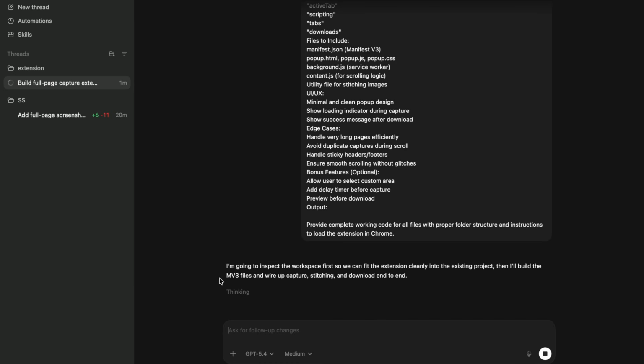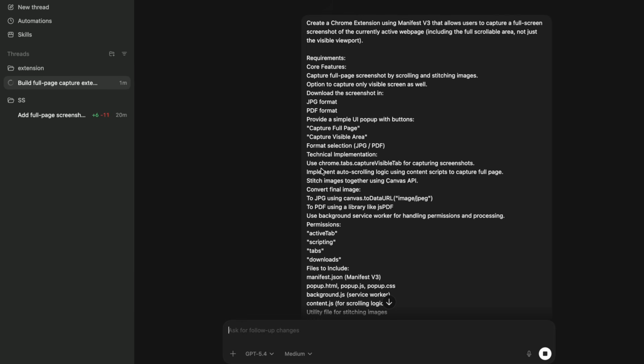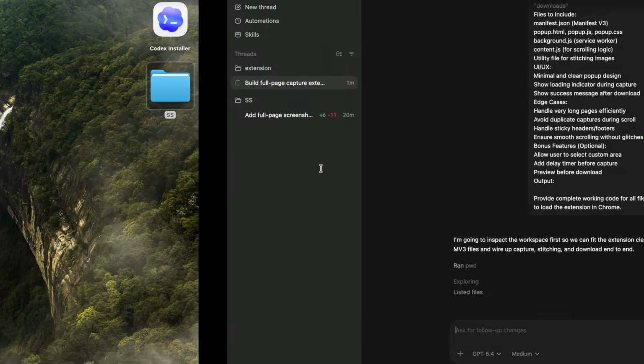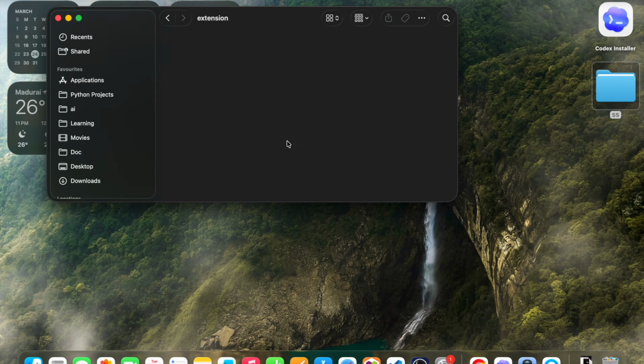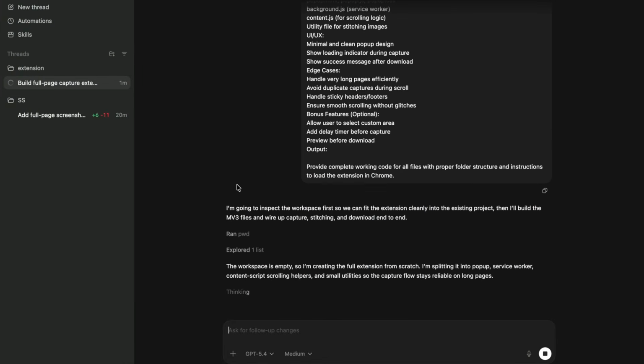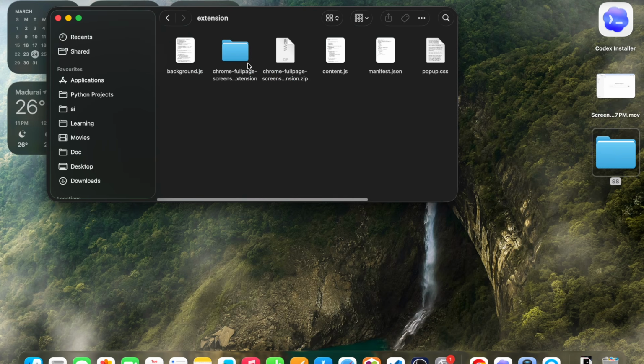Okay. You can see I'm going to inspect the work. It will read the file, design everything, and generate the files in this folder, under that extension folder. So we need to just wait some seconds for this. Okay. So as you can see, it created some files like this. Now let me show you how we can use it.